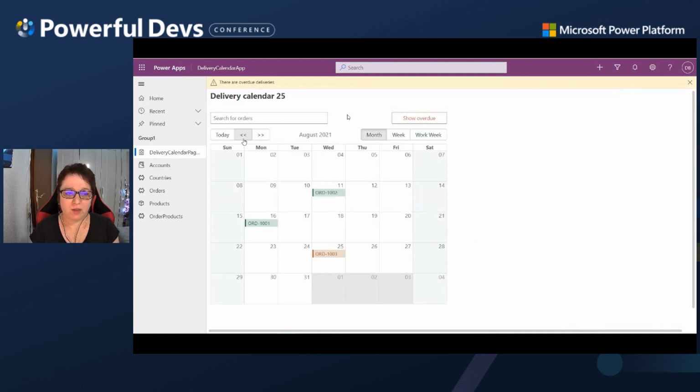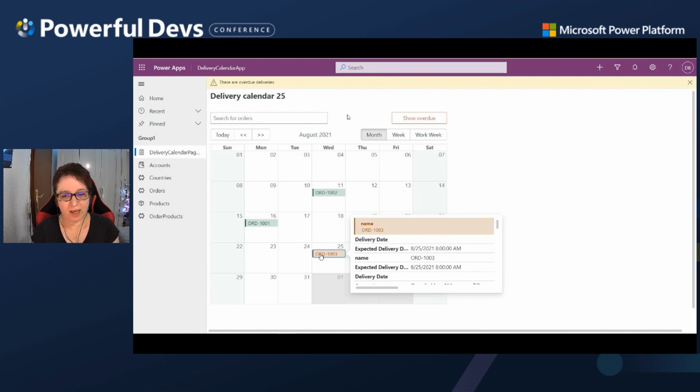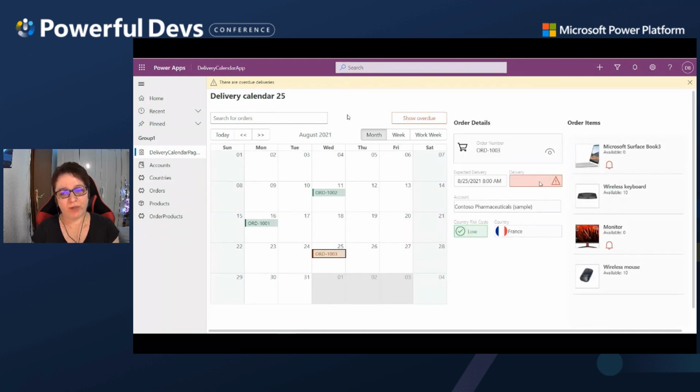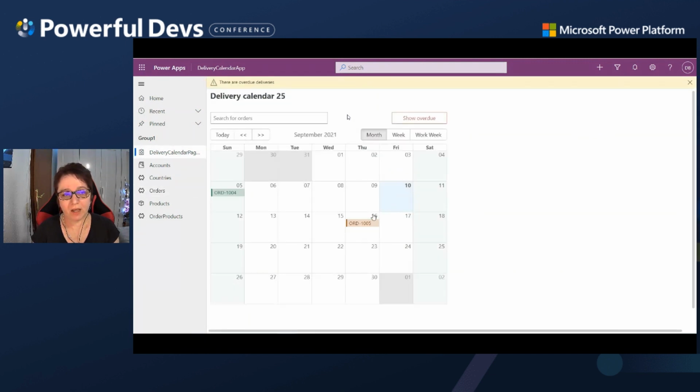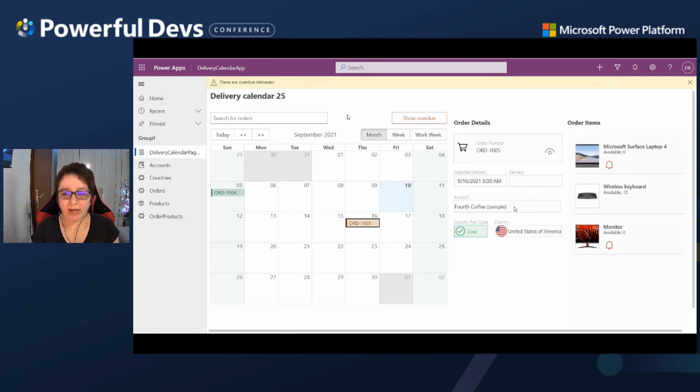So you can navigate between the months, and when you go back and you have a delivery that already should have taken place, but it was not there, you get a warning. You can also navigate to the order, so just in the model-driven form, going back and forth. And you can also show some more information, so about the account, about the country. You can show if it's a low-risk country or not, and some other information from that country. About the order items, you get to see the images from them. So you have a gallery there. You can see if they are out of stock.